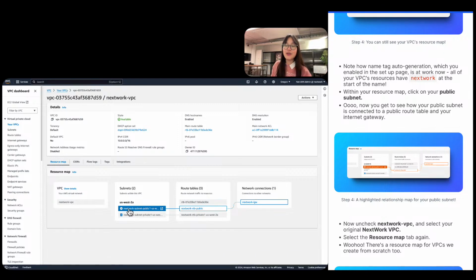That is literally how your name tag auto generation works. Good to see that it's working.